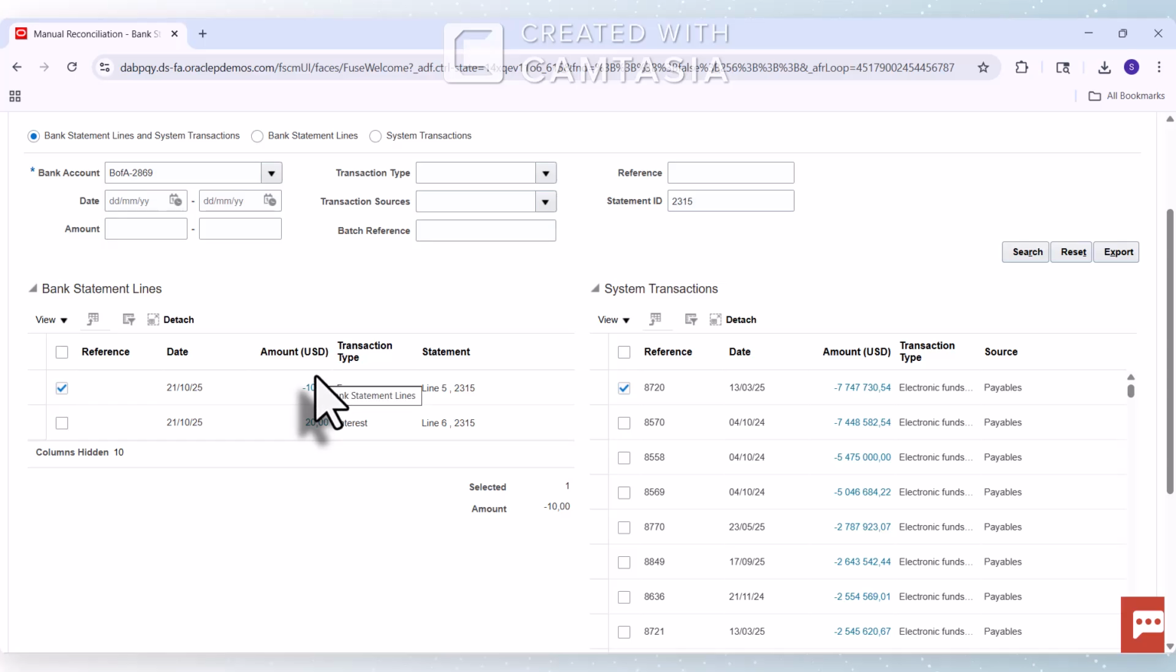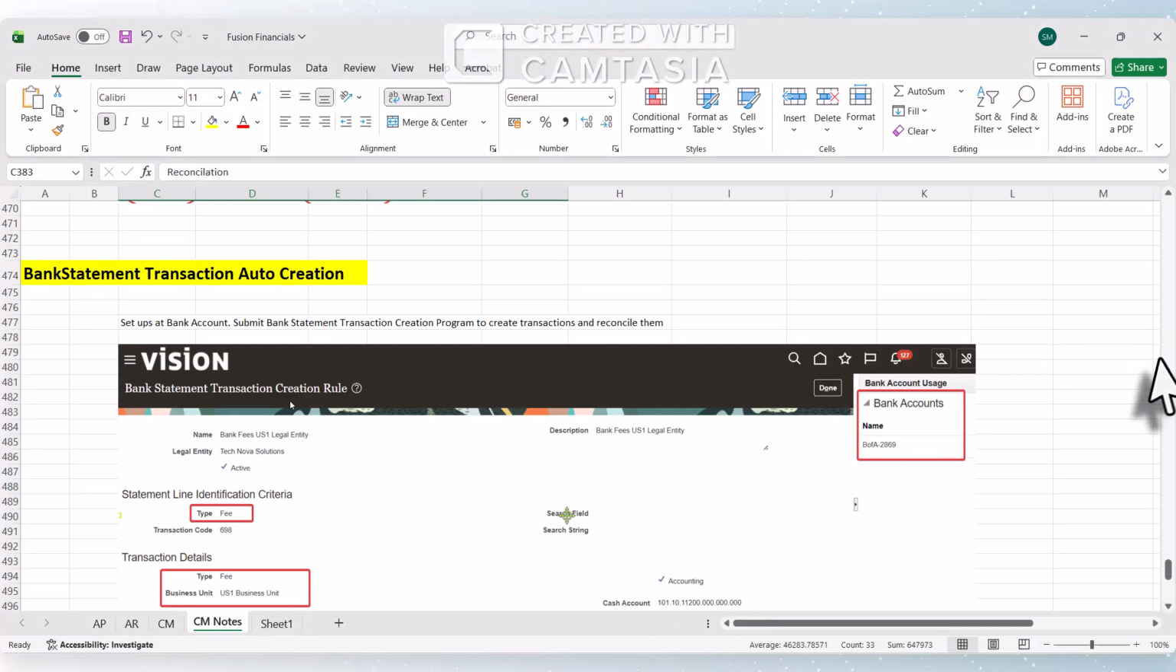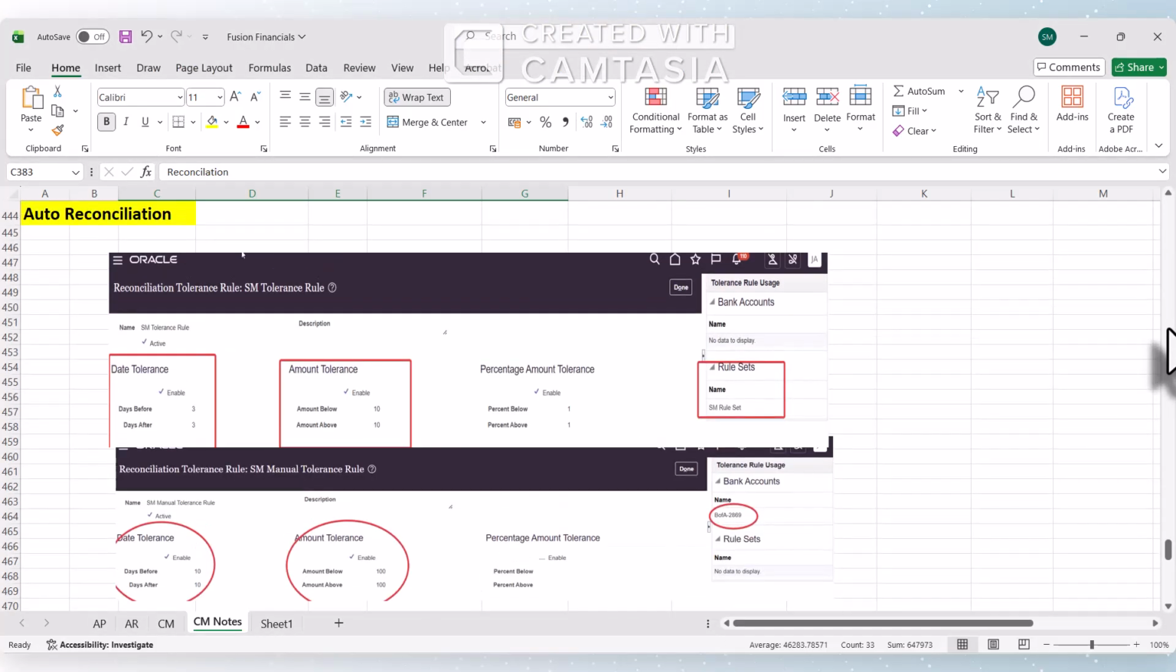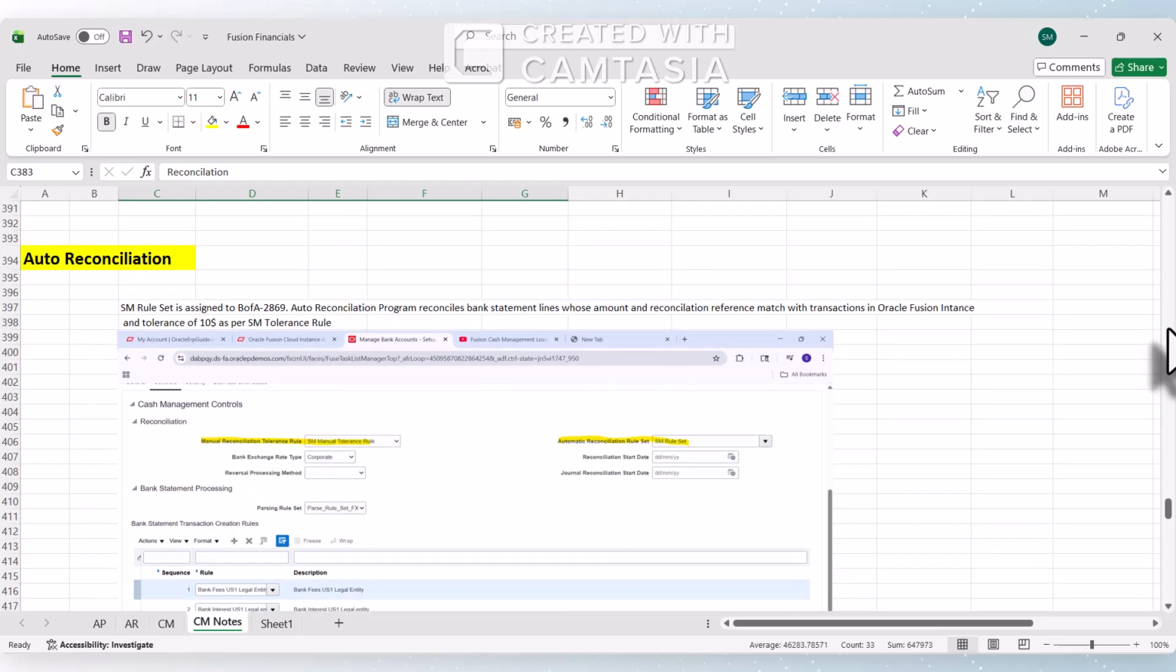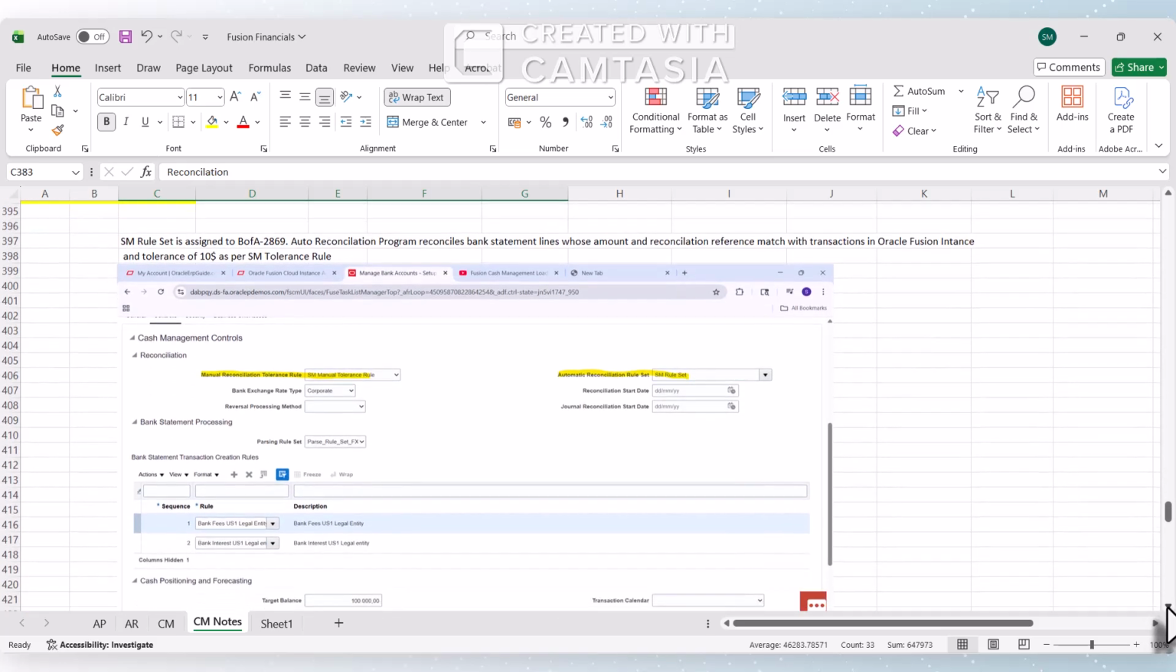So the other option we have now is this: these fee and interest lines on the bank statement don't have corresponding transactions in Oracle, so we have to create those transactions. There are two approaches. One is a manual process, where we can create an external cash transaction. But at the bank account level, as we discussed very clearly in the previous videos, we gave the bank statement a transaction creation rule.